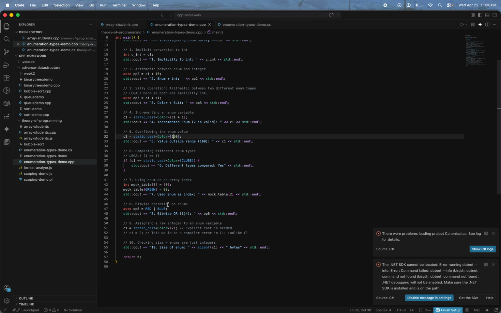Bitwise operations. As you know, we have a specific value for each enum. Same scenario, assigning a raw integer. It could be an overflow. Maybe the value is not available in the enum defined. It will be better to always be safe using the labels that we have. Checking size, enums are fixed. It might be the same, but to be on the safe side, always use it in the proper way.